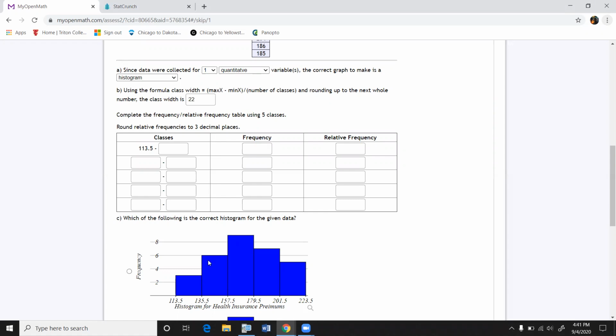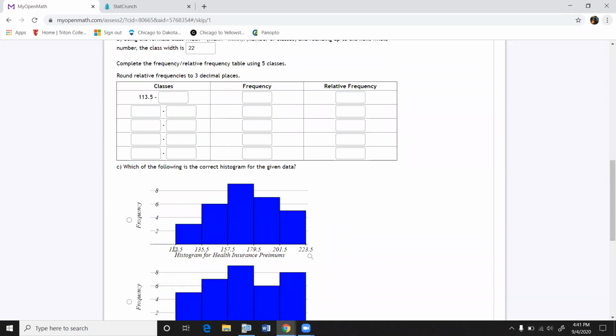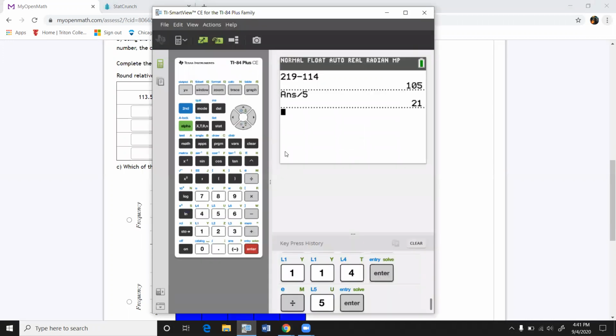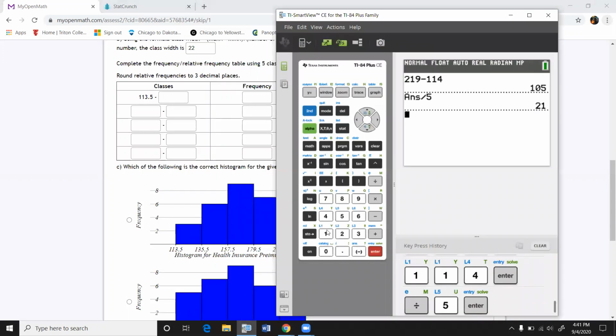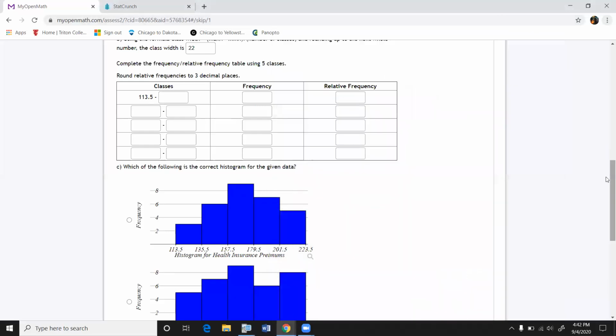Now, how can I check that this is the correct answer? That's a little bit tricky, right? I can go down here and see if the difference between this lower class limit and the next lower class limit is the class width. So if I take my calculator to check that, I will do 135.5 and subtract from it 113.5. And the answer is indeed 22. Okay, so we are fine with that information.